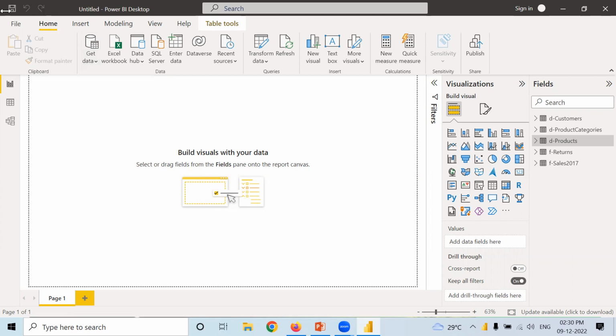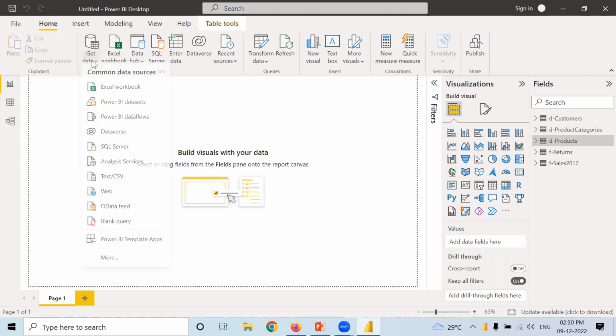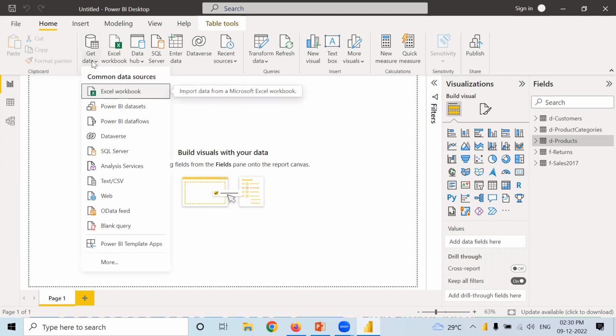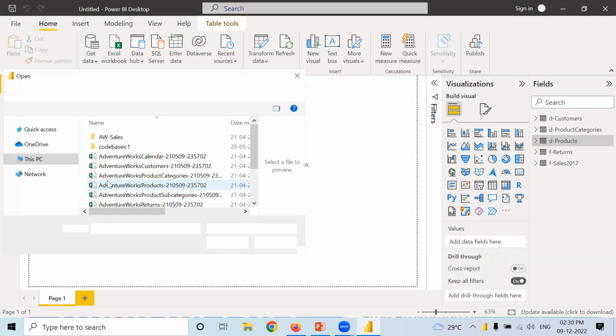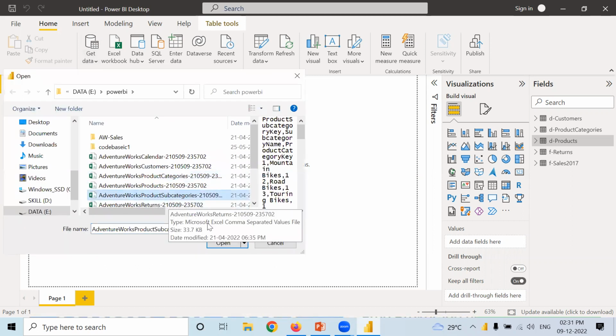I'm clear to you. I mean, is it okay? The explanation is okay? Yes, ma'am. Yes, ma'am. Okay. So let us take another table like product subcategories.